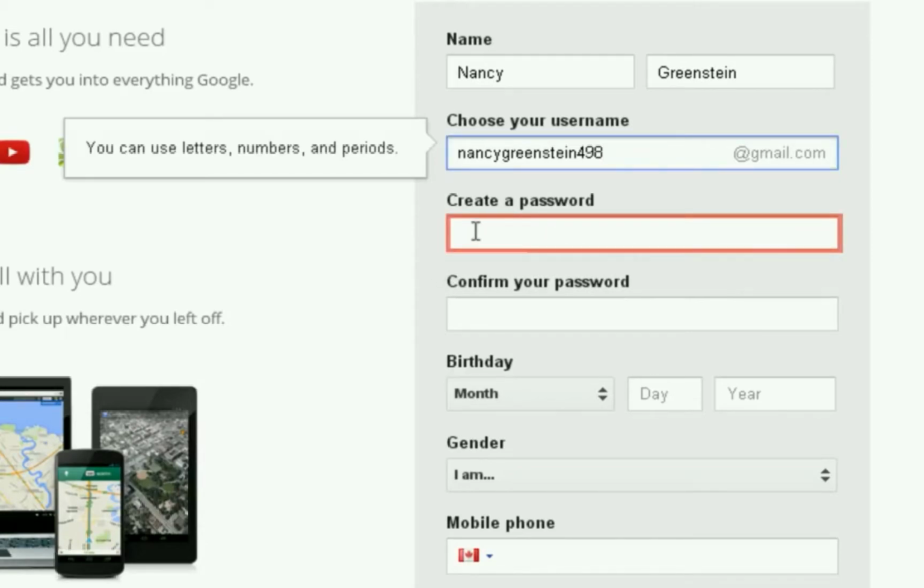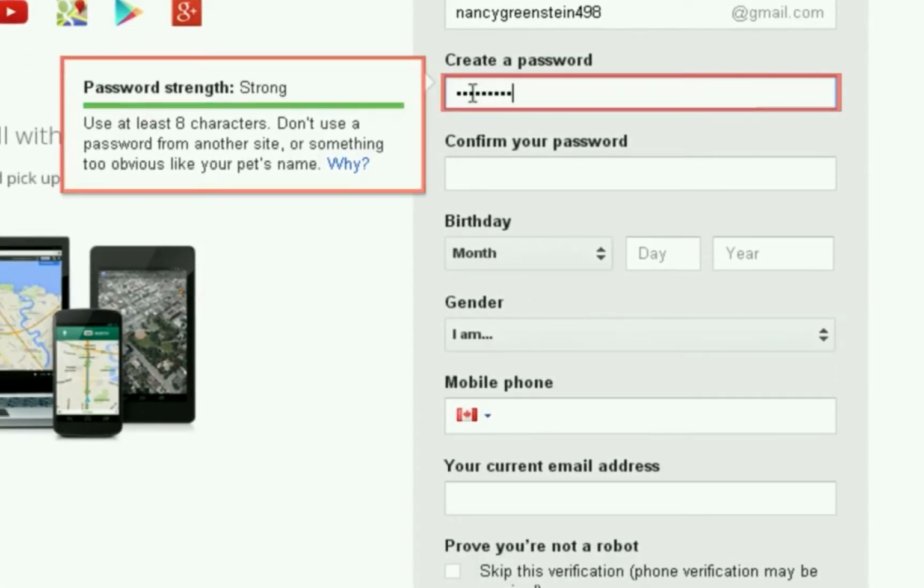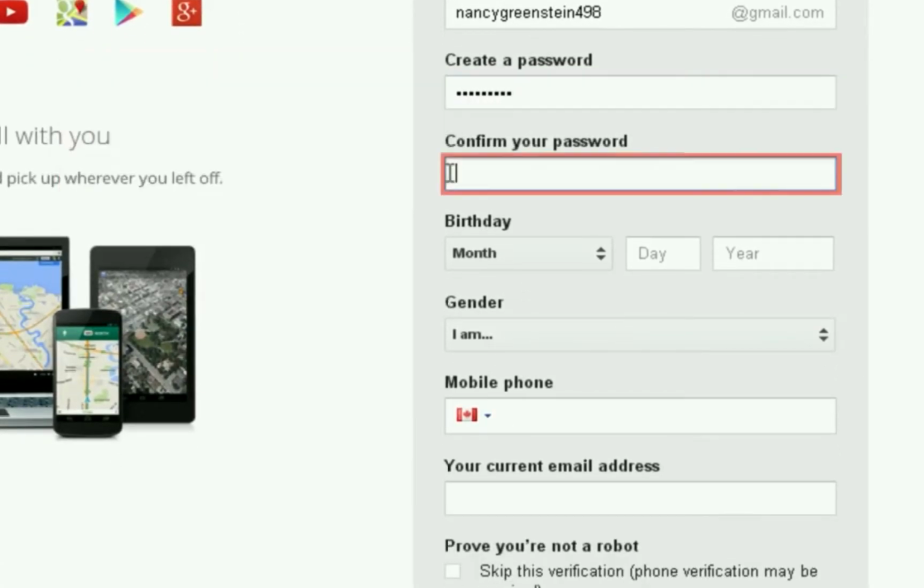Now, create a password for Gmail. Try to make it something that you can remember, but that's not too obvious. This pop-up window warns you if your password is too short or if somebody could easily guess it. Type your password in this next box to confirm it. To make sure you remember your password, you may want to write it down on a piece of paper and keep it safely hidden away where only you can find it.